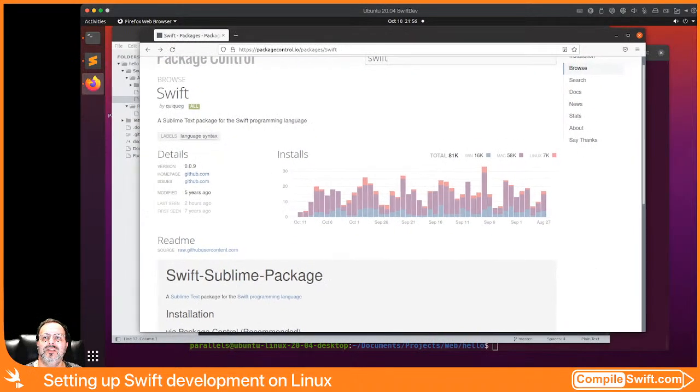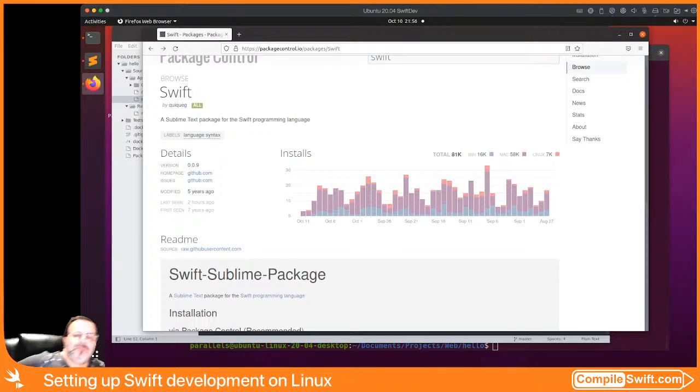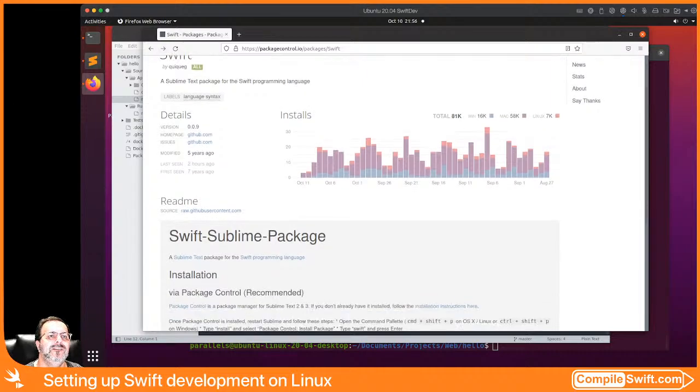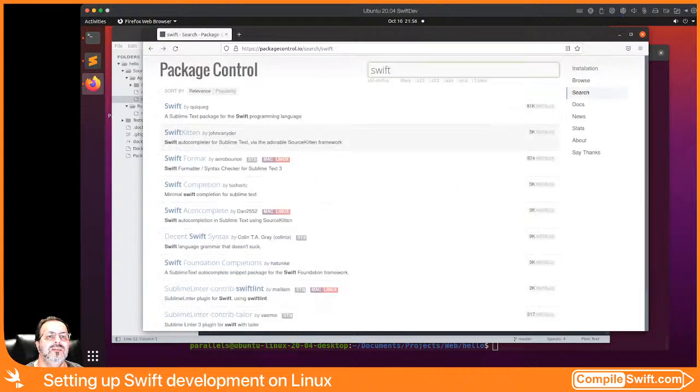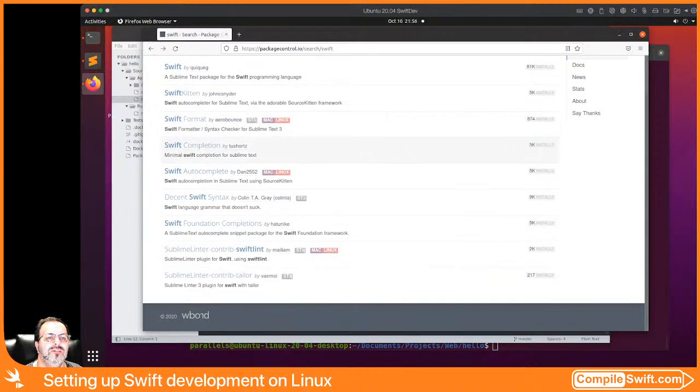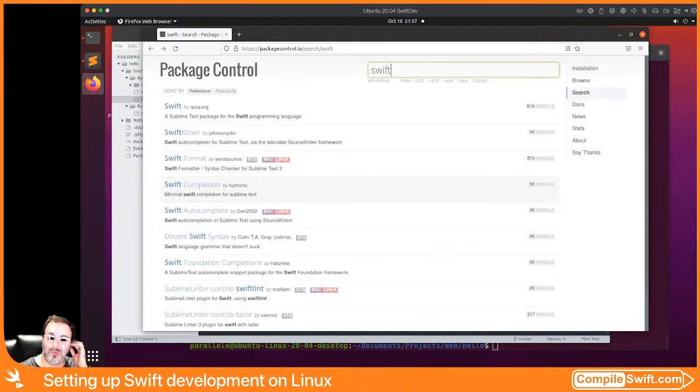There's got to be a better one than that. I mean, even BBEdit has one. Swift formatter, syntax checker, completion, decent Swift syntax. Swift foundation, autocomplete. Some linters, really? They're telling me there's not one?